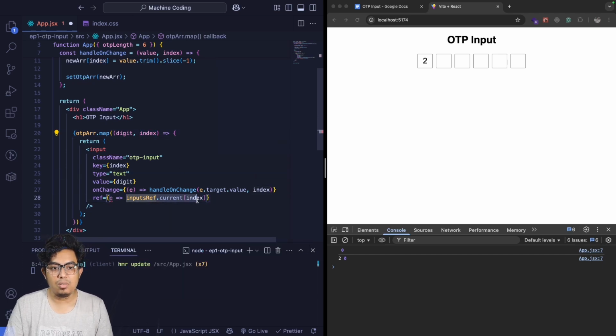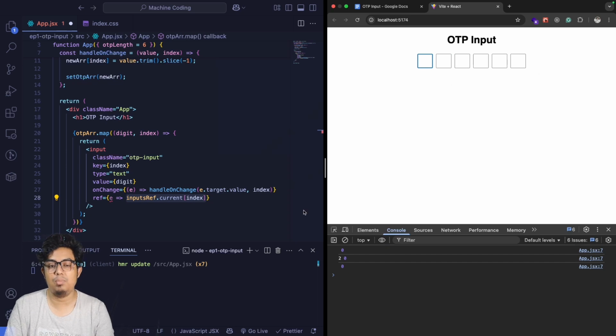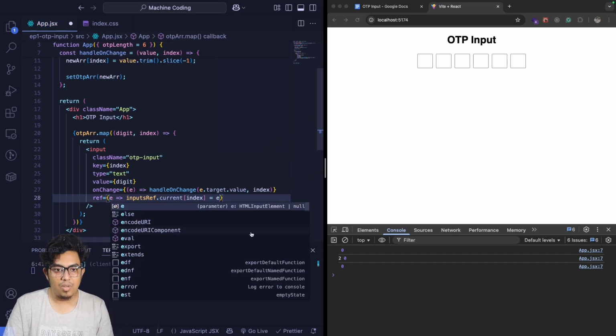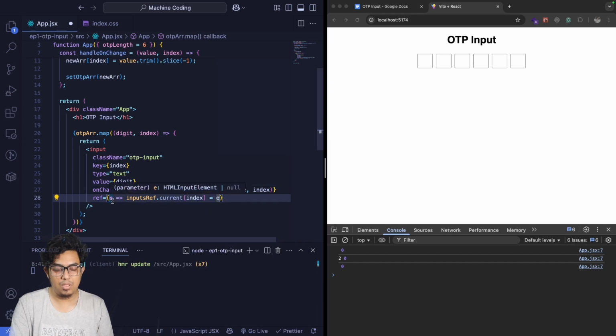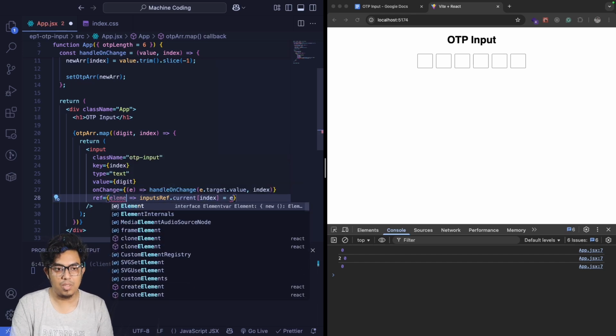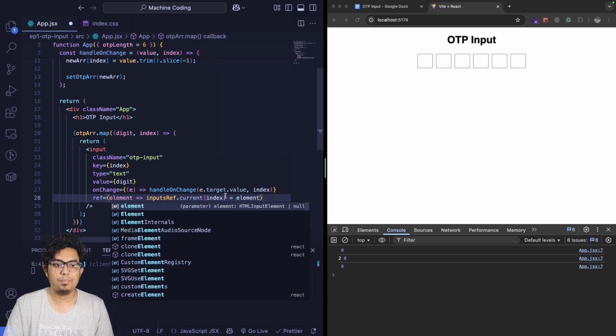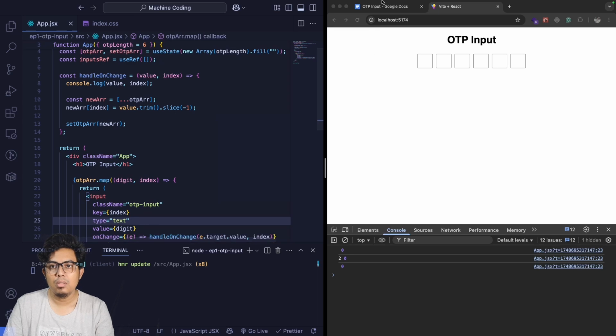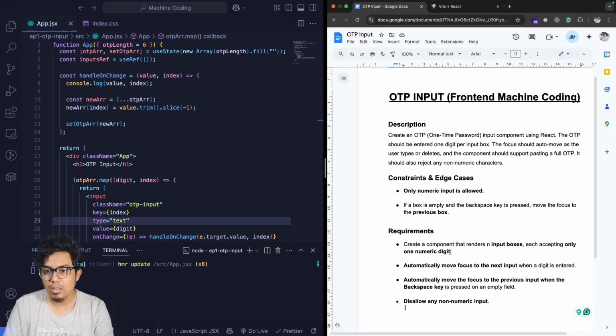I'm doing this because I want to see each one of them. As I'm providing the index, I want to track each one of them which is getting focused. So what I'll do here is I'll provide this. Let me be more generic. This would be element. So this is also element. Yeah. Okay, so let me go back to here.